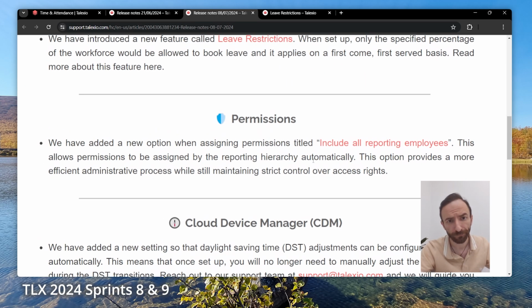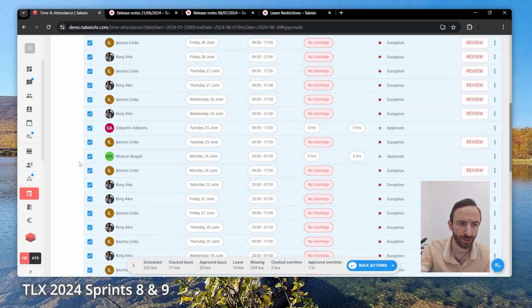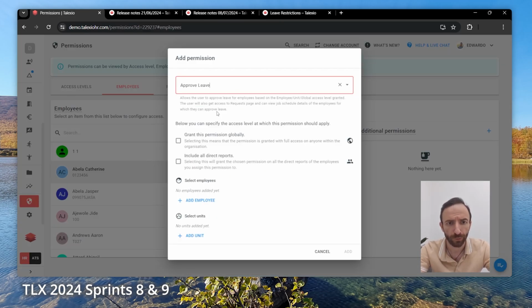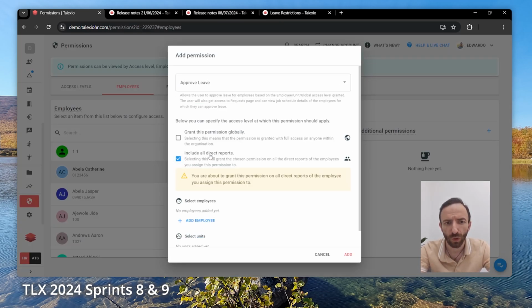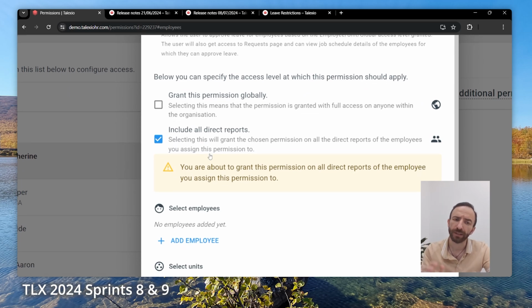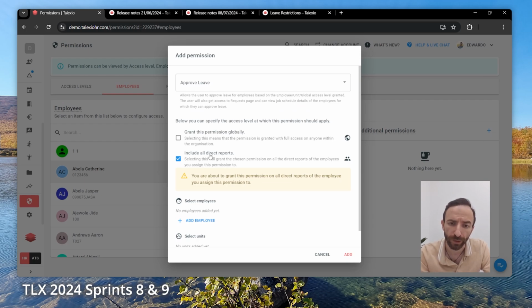A very interesting feature in the permissions section: it is now possible to set your permissions also based on reporting lines. You may have situations where you don't want to delegate for an entire department, but you want to delegate someone permission to approve leave of anyone who reports to them. That is now possible. You can take an option during the permission setup, for example, approve leave, and I can say include all the direct reports. By ticking this checkbox, anyone who directly reports to Catherine will be able to approve leave for them.